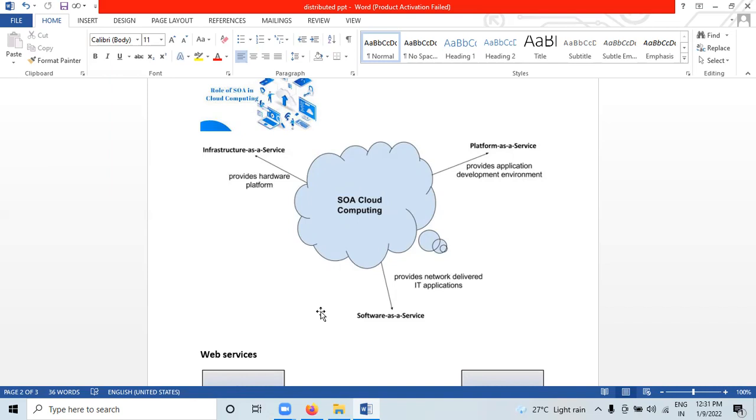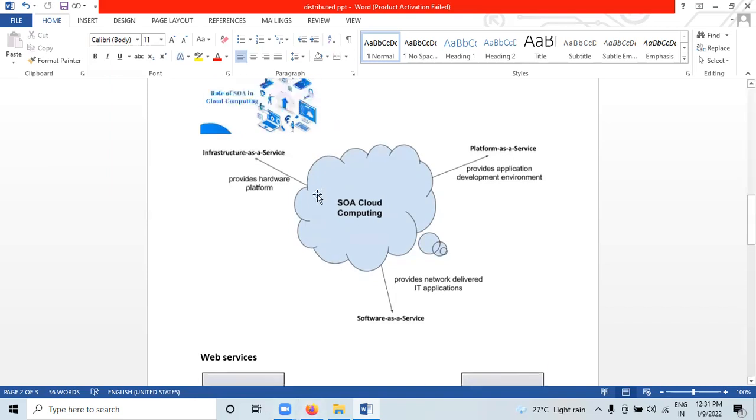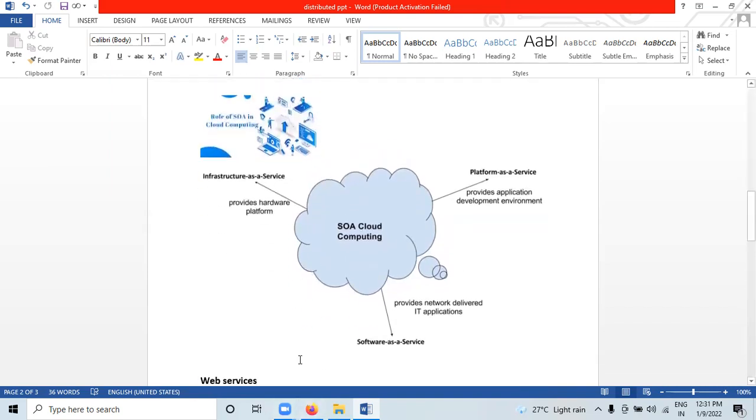So let's discuss web services here. This is about service oriented architecture, SOA, which we discussed in my second and third lectures. What is SOA? Service oriented computing and architecture. So this is a little summary of what we have discussed.